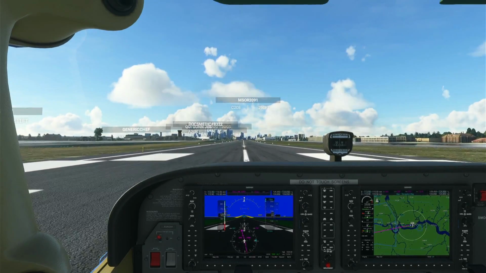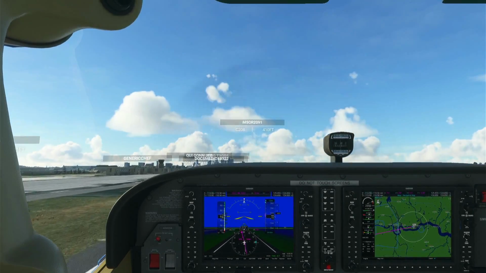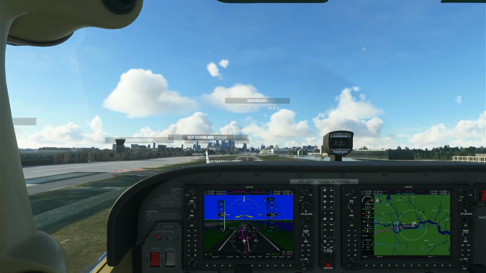Right. I don't think I've got any sensitivities set. This is the default profile, so we'll do our best. I'll trim up. Just get my... Oh, there's a big aircraft coming onto the runway there. I think he was waiting for me to take off.